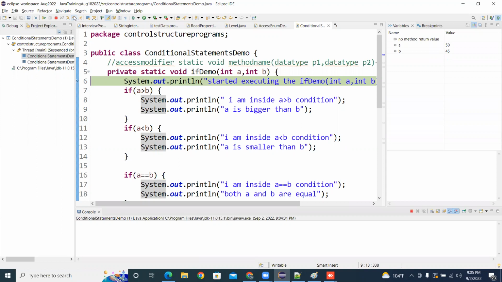Next step, click on step over. Make a note of this arrow icon. In brackets you put F6, so you can also press F6 on the keyboard. Otherwise you can click on this icon.